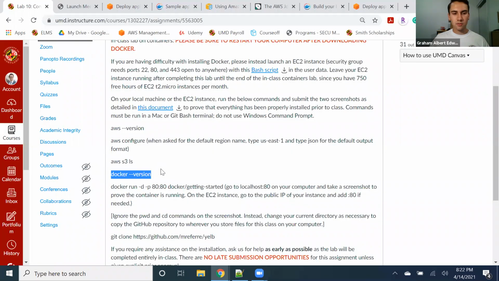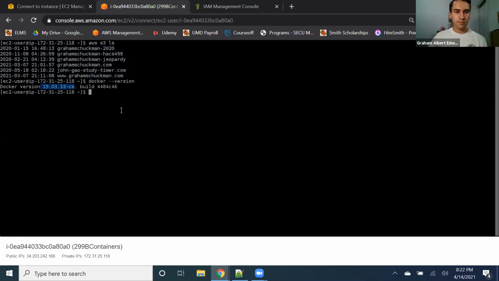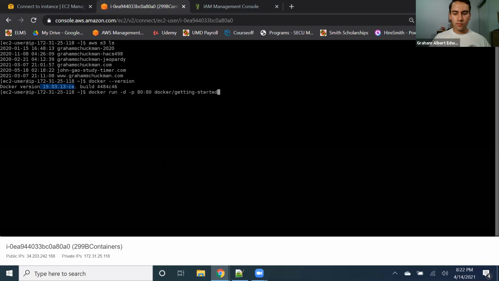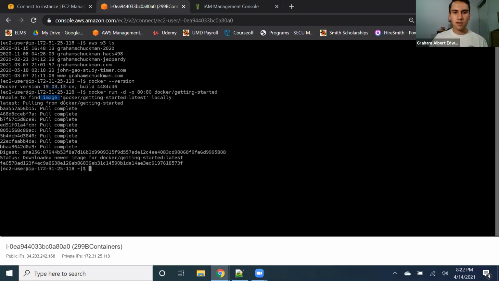Next, let's check if Docker was properly installed. So we're going to run this docker --version command, and we can see we have Docker version 19 installed. Then we're going to check if we can run our getting started container. It says the image does not already exist on this machine, so I'm going to pull it from Docker.